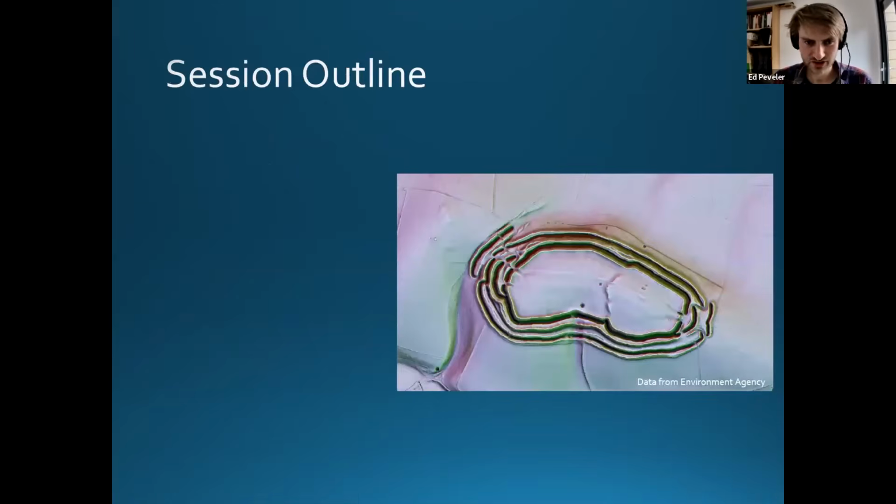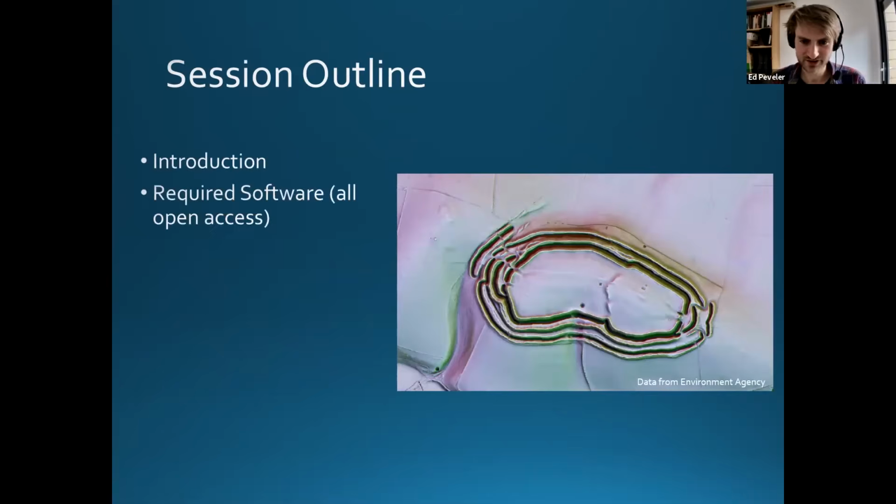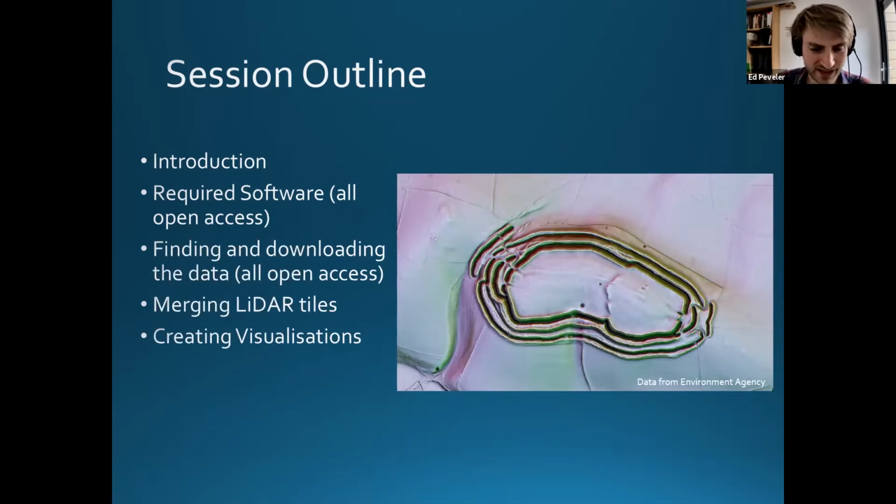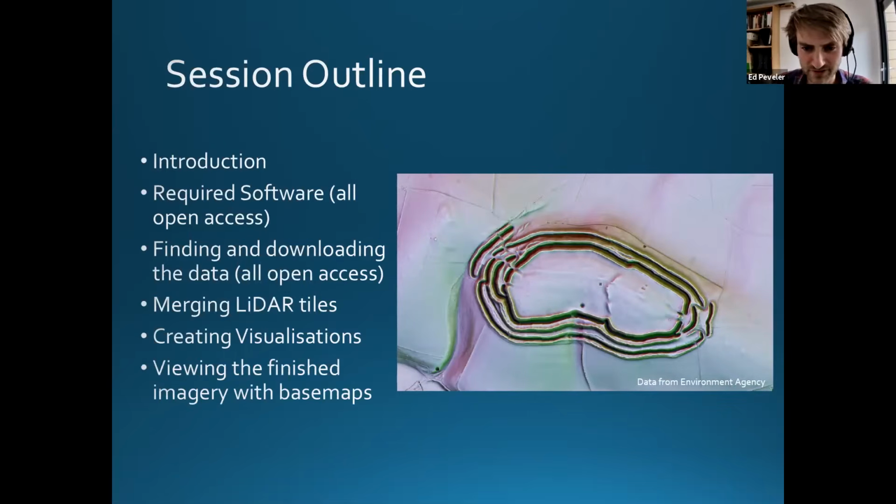So the plan for the session. A quick intro to what I'm doing, the reason that this session is happening, which I'm sure lots of you already know, our Beacons of the Past project, to explain about that. A quick overview of the software that we're using, and then we'll talk about how to find and download data from the Environment Agency's website, how to merge tiles together, how to then create visualizations from them to try and extract more information, and then how to view those finished visualizations with base maps. So that's the basic plan for today.